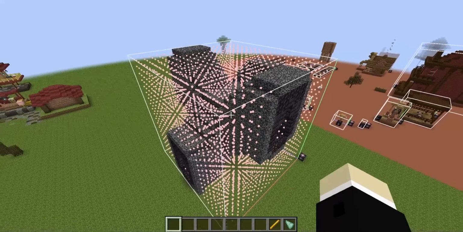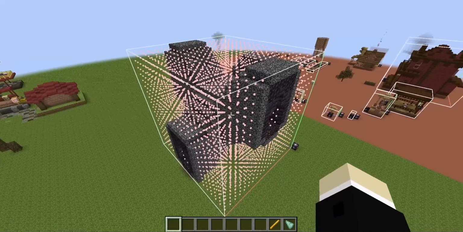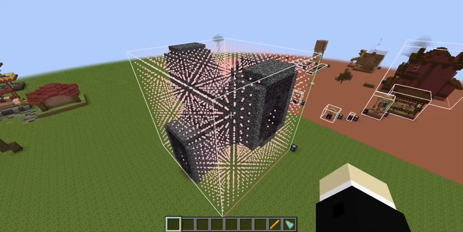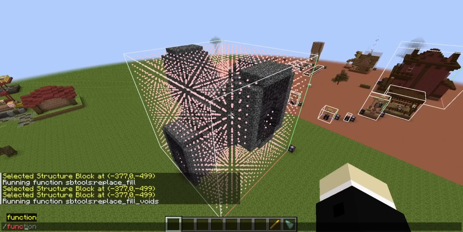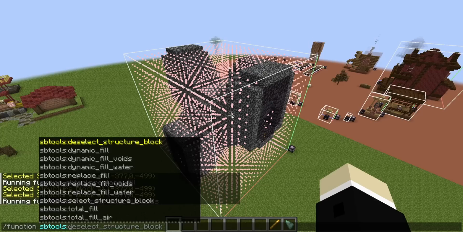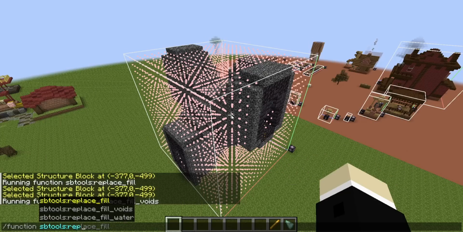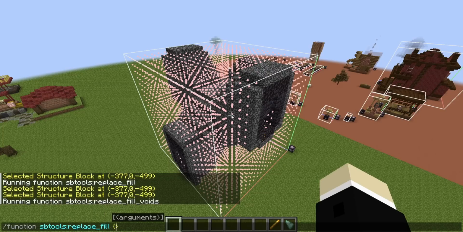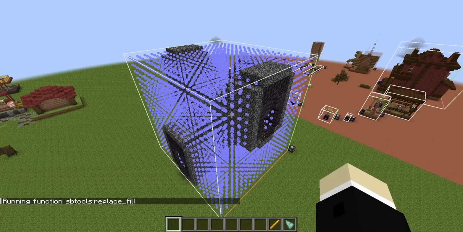So clearly that first command that I just ran was not exactly what I wanted to do, and fortunately there is an easy way for me to undo it. If I just type /function, again, sb tools, and before I typed replace fill voids, but I can also just type replace fill. However, I can't just run this command as it is, because replace fill is actually a macro, so I have to give it some parameters. And here's the parameters I'm going to give it. I'm going to say fill air, and then replace structure void. So this is basically telling it that anywhere inside this bounding box, wherever it finds a structure void, just replace that block with air. So if I run this command, it'll all turn back into air.